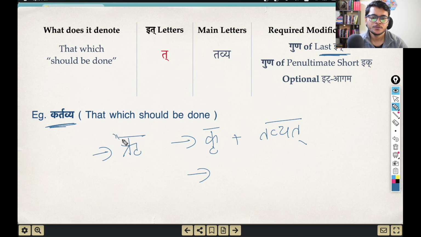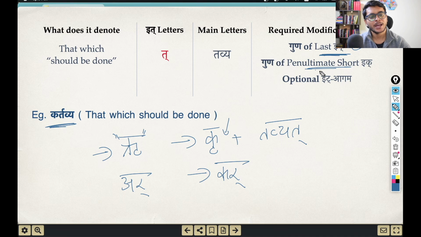Okay, so the guna of this ri swara, this will happen. And guna of ri is ar. So kri dhatu, this will change into kar. This is the modification that will happen. So in our dhatu here, we don't have any penultimate vowel. So this modification is not possible.